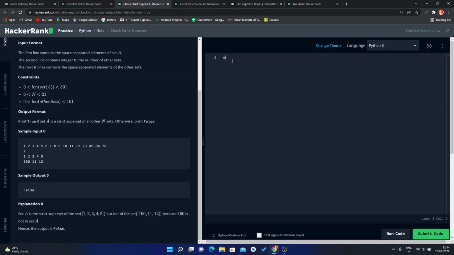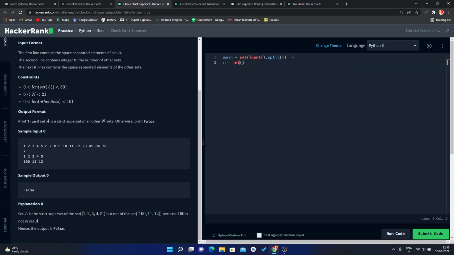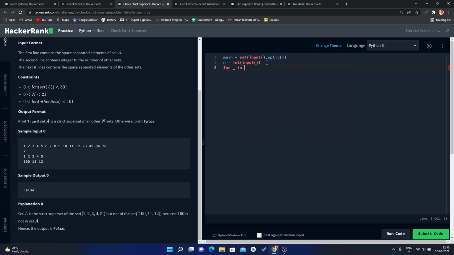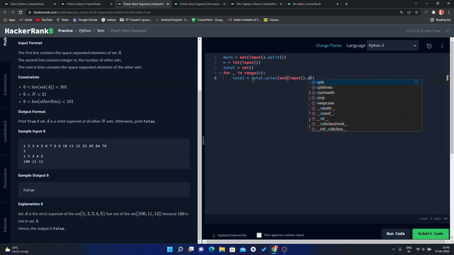So first of all, this is our main set, from input split. Then we take one length n, and now here we have one for loop. Now let's assume our total union will be one set. In the initial stage it is empty. Now total is equal to total dot union with the input dot split.